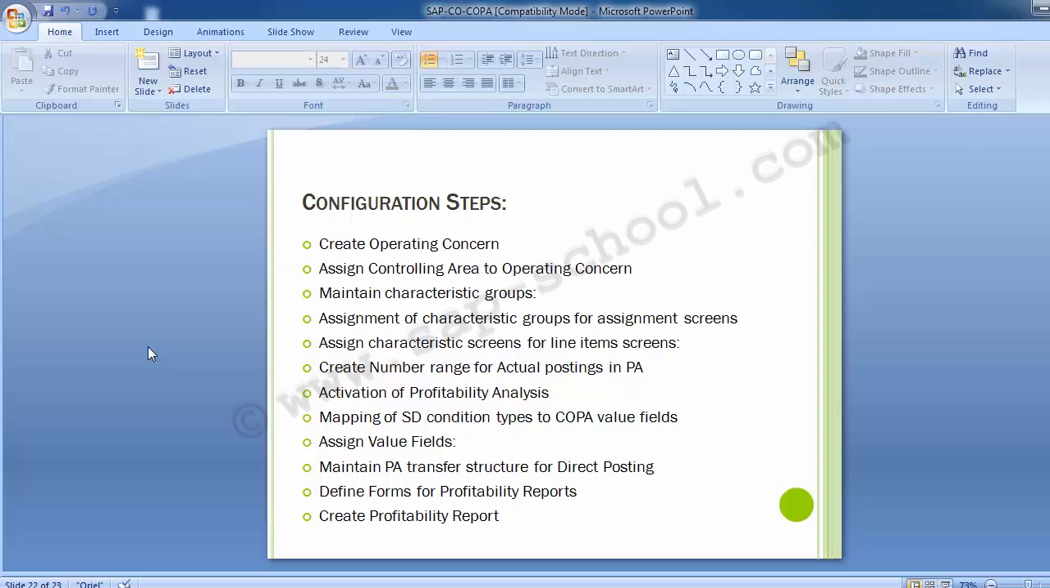So you have to involve other consultants from different modules like sales and distribution and marketing management, so as to configure your system, because you need sales and distribution condition types which need to be mapped in the profitability analysis, as the majority of data that is transferred to COPA comes from sales and distribution processes, including the entire sales order process.